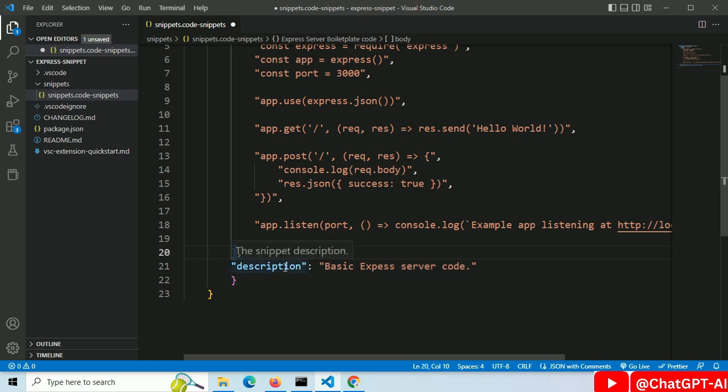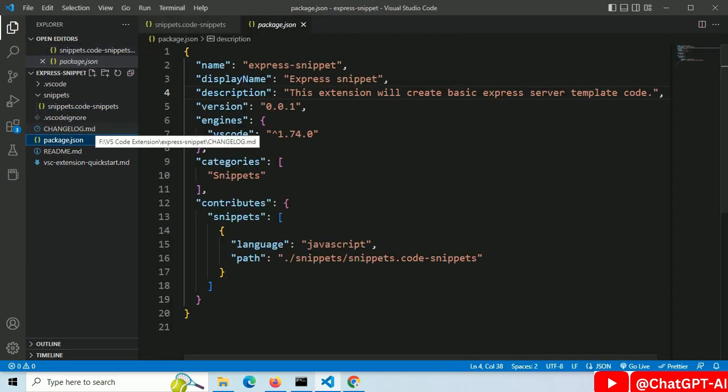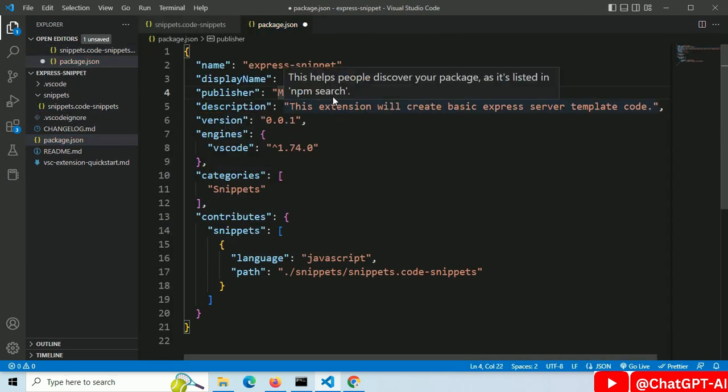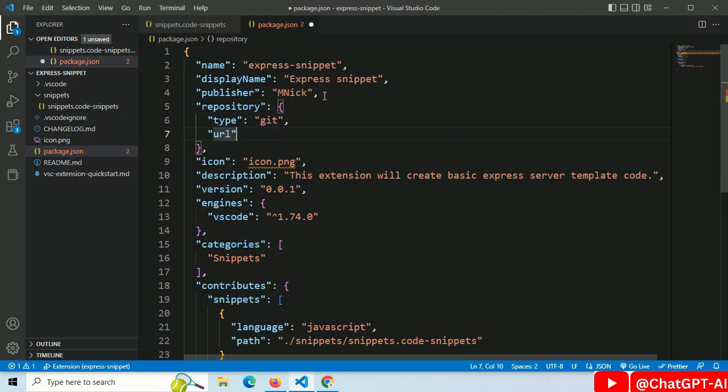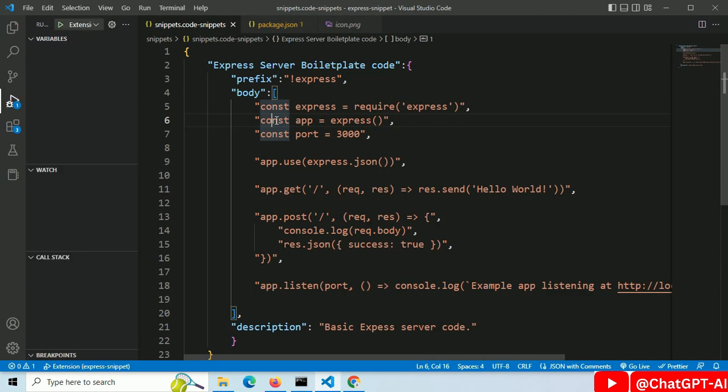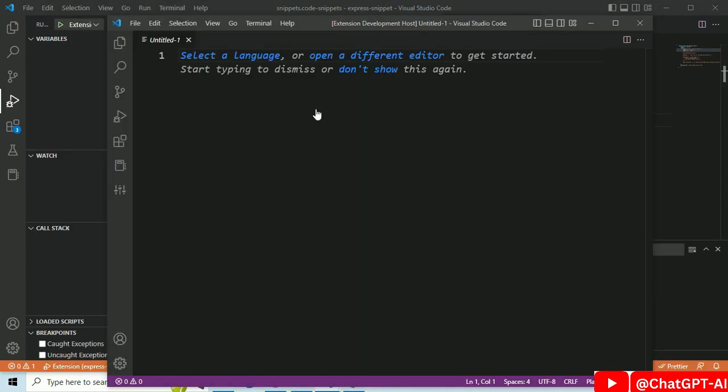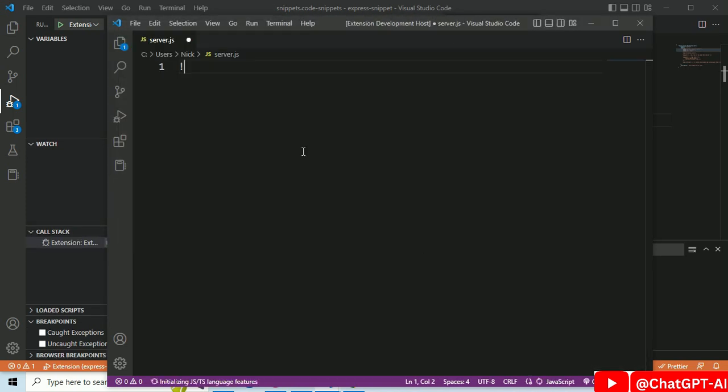Add description. Now go to package.json. Add publisher name. Add icon image for the extension. Add a Git repository for the extension. Let's run this extension, press F5. It will open a new VS Code window with our extension installed in it.